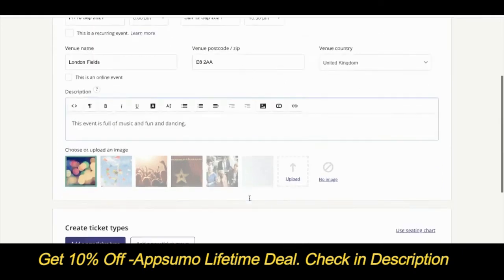Not the most imaginative festival, but hopefully gives you an idea of how that box works. You can also put HTML code in here as well. So you do have quite a lot of flexibility on how your event page listing looks.